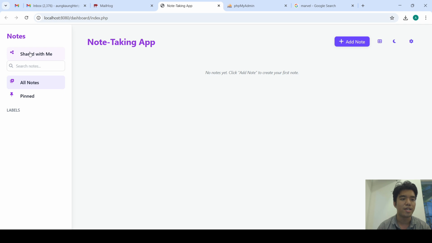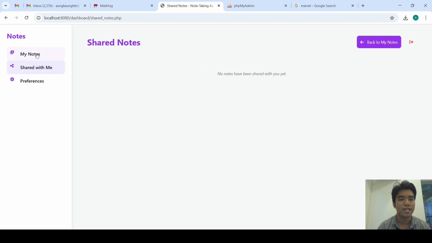Here, as you can see, this is the search bar on the sidebar of our main page. On this sidebar, you can see shared with me. If you click on that, you will be able to see the notes shared to you from another user.